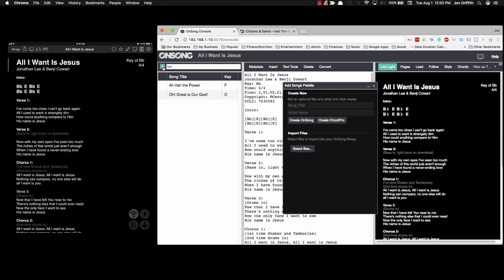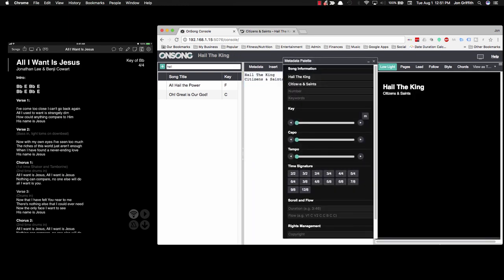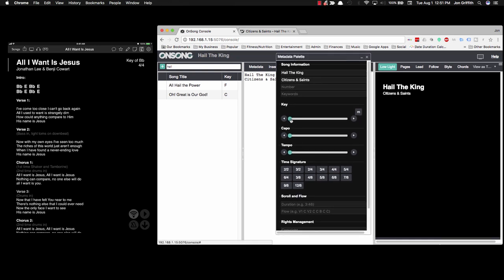But if you click this plus sign right here, it gives you a new songs palette where we can type in Hail the King. I've already done this once. And the artist is Citizens and Saints, and create OnSong. Now we need to continue filling out this information because it's important. The key that the song is written in is C. So we're going to choose C. The tempo is 4/4. We don't need to worry about number or keywords.